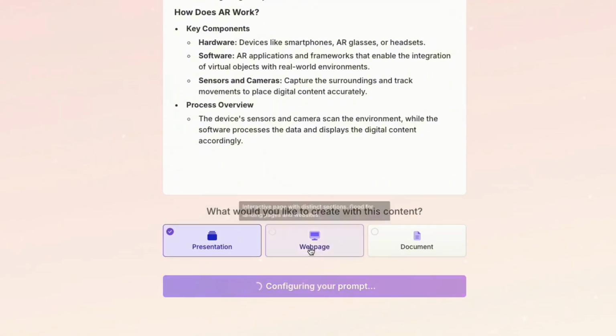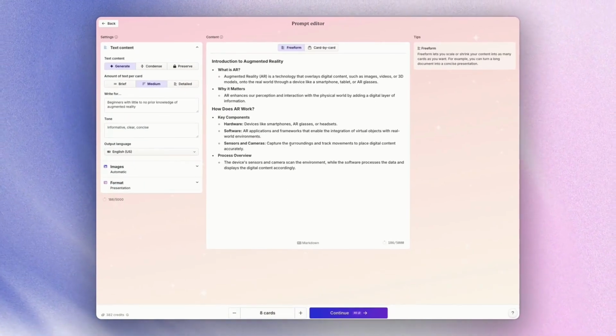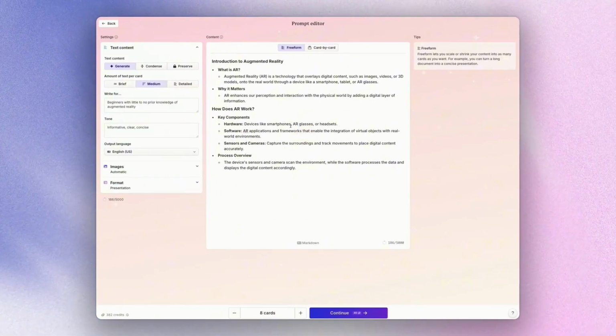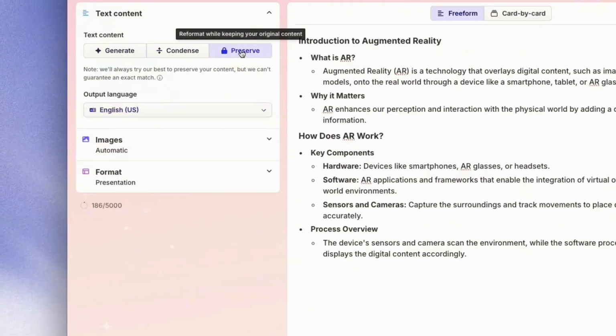We'll continue, and immediately you'll be welcomed to the configuration window. So here you have a couple of options. On the left, you have the settings where you can either choose to generate some more content. So if I were to just want to preserve this, I would just keep it at preserve.